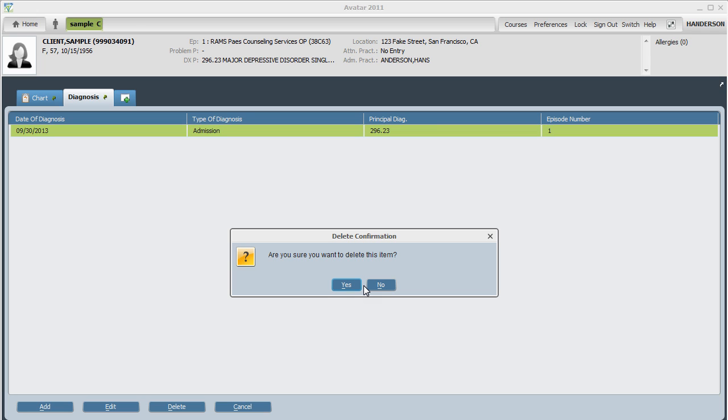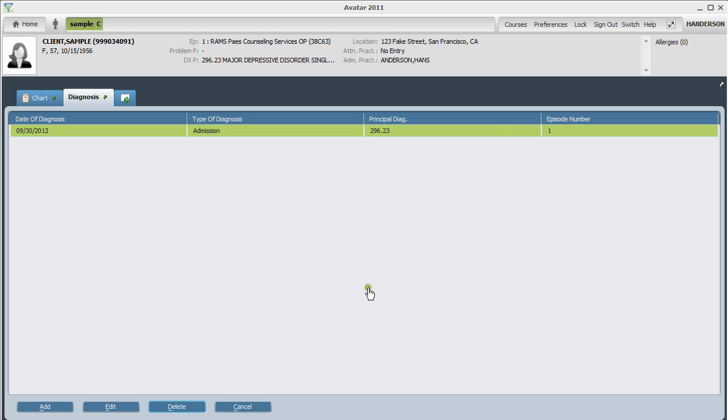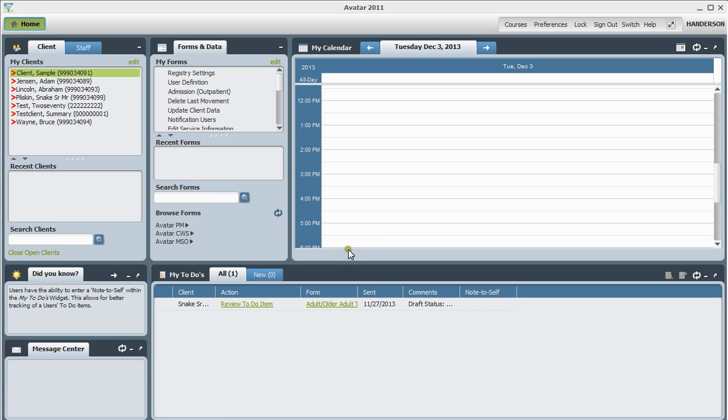This is how you enter a diagnosis into Avatar, and edit or delete a previously entered diagnosis. This is also the last form in the Admission Outpatient bundle.